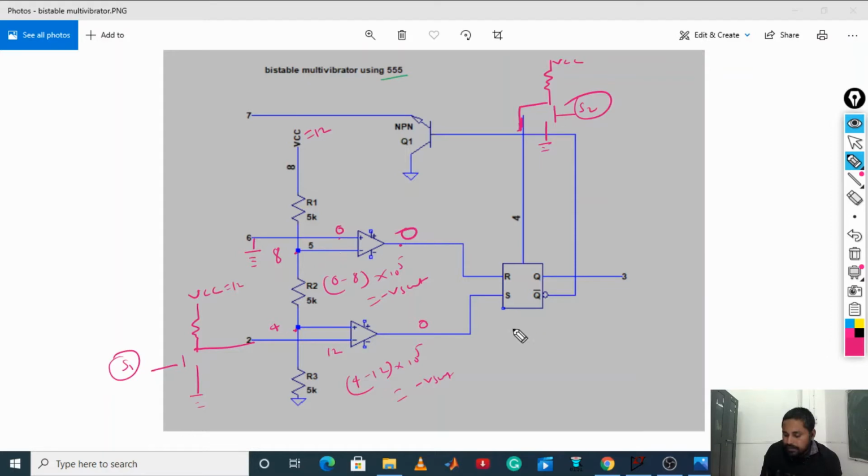Suppose the previous state output is 1. Now it will remain in the previous state until you make some changes. Now after some time, I am going to apply switch S2, which means we have pressed this switch S2. What will happen after pressing switch S2? This is going to connect it to ground.